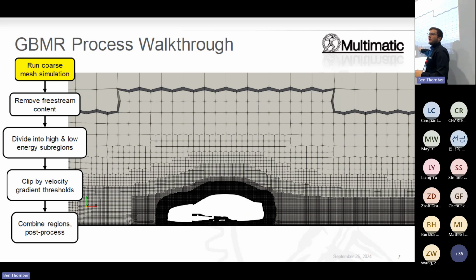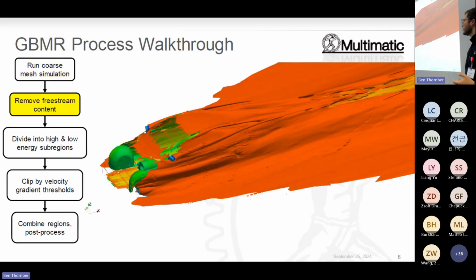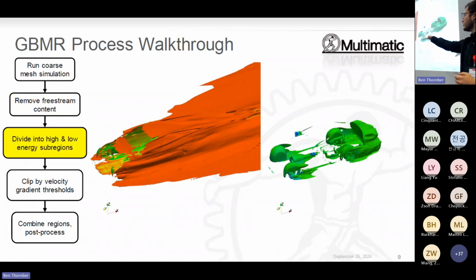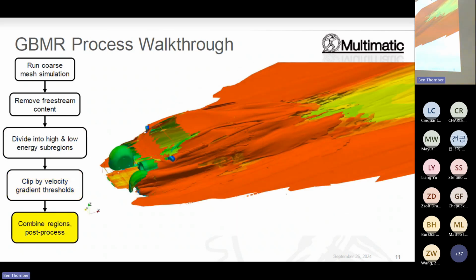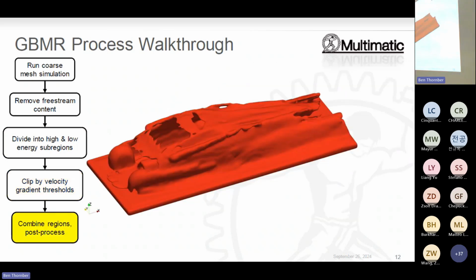The key thing to note is that we're missing sort of this finest wake box here. It really just saves us cell time. Then we'll remove a lot of our free stream content, and you can sort of start to see the areas where we see the largest gradients, there's the highest energy, and the characteristics that actually matter. We then divide out our high energy region on the left and our low energy region on the right. We do a little bit more clipping to the high energy region, so you can see we're taking a little bit of content out. And then we combine these regions back together, and we do a little bit of post-processing.